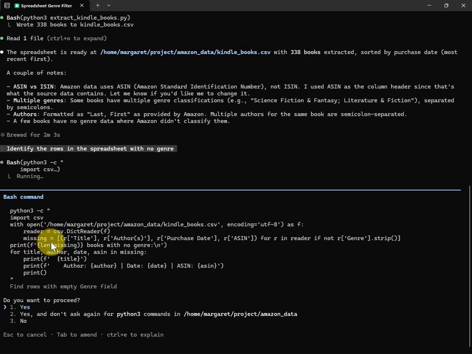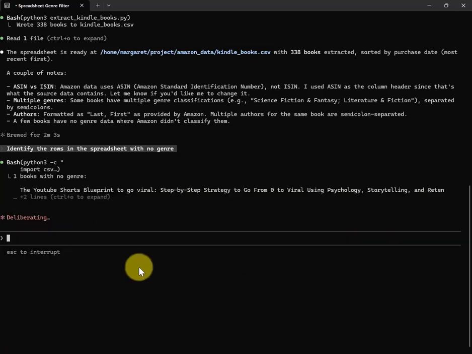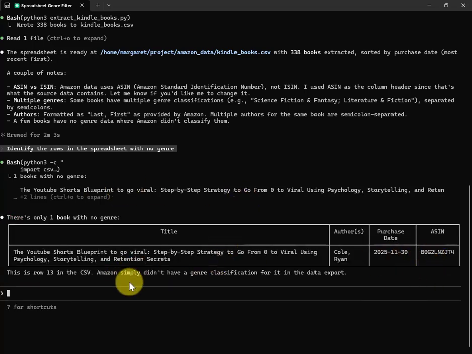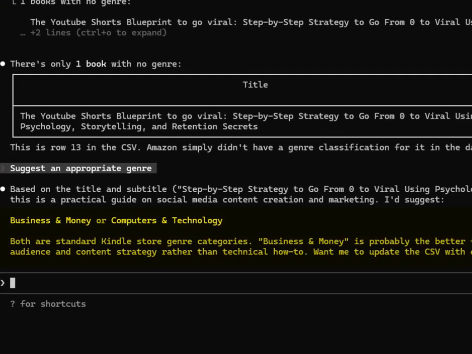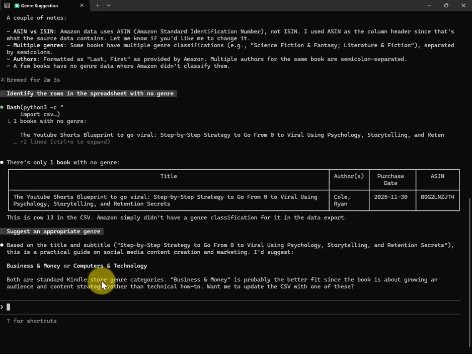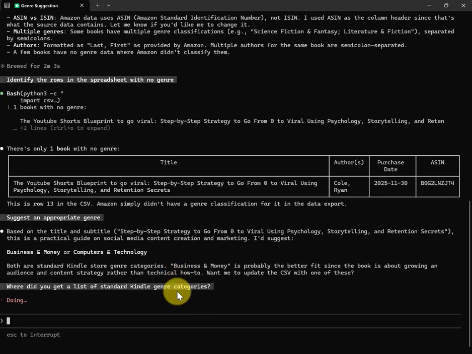So here, it's looking for missing data. Go for it. And it has found one book. Amazon simply didn't have a genre classification for it in the data export. Suggest an appropriate genre. Business and money is probably the better fit. So reading Claude Code's answer here about standard Kindle store genre categories, I'd like to know where it's getting that from. Hey Claude Code, where did you get a list of standard Kindle genre categories?